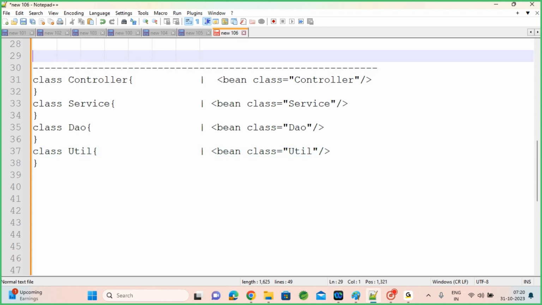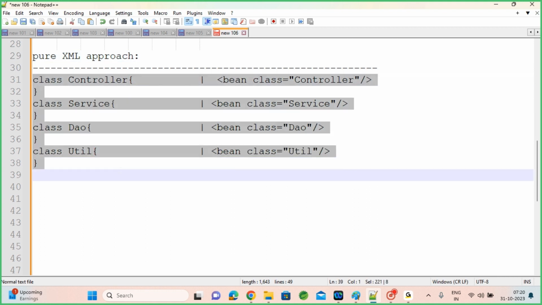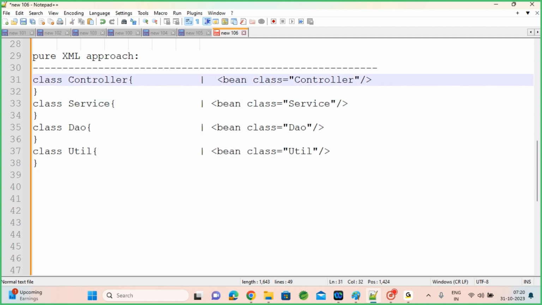In case of XML approach, in pure XML approach, you used to create all the classes, whichever classes you required for your MVC application. Controller, service, DAOs, utilities, all that stuff you used to configure into XML file. In case you need any dependency injections, you know how to inject them. We can do dependency injection using property tag or constructor tags. This is how we used to create beans using XML approach.